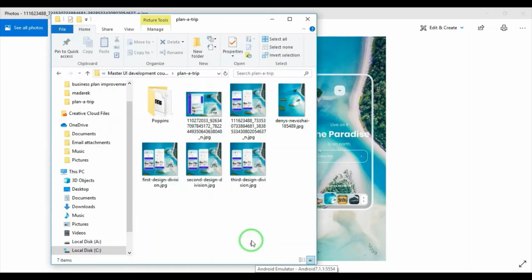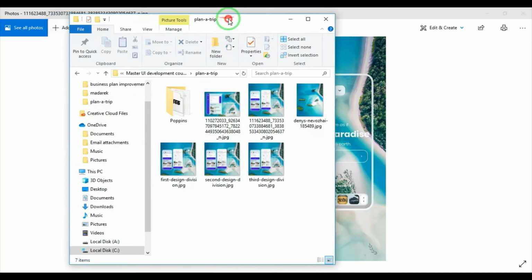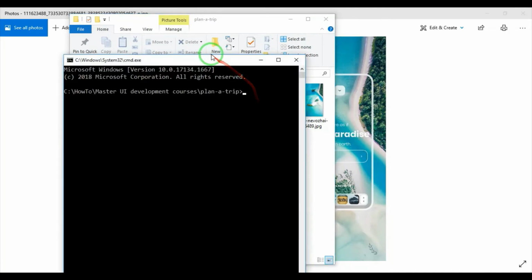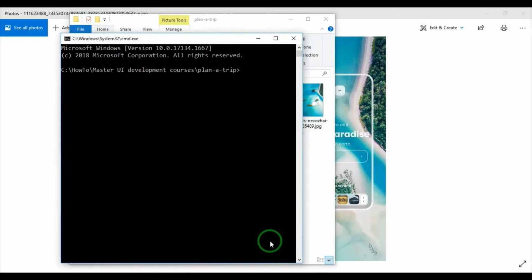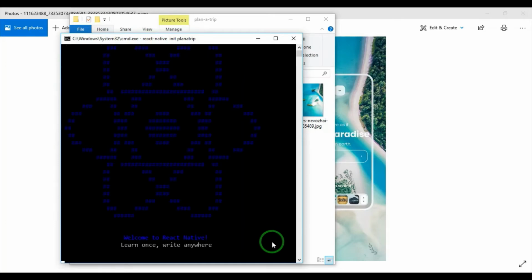So, now we are ready to create our application. In the application folder, we type in CMD, then hit Enter. Then we run React Native init. I call my application Plan a Trip. Then hit Enter to install the dependencies and your app will be created.